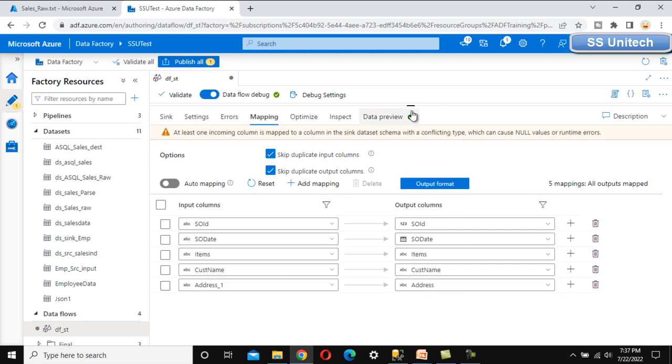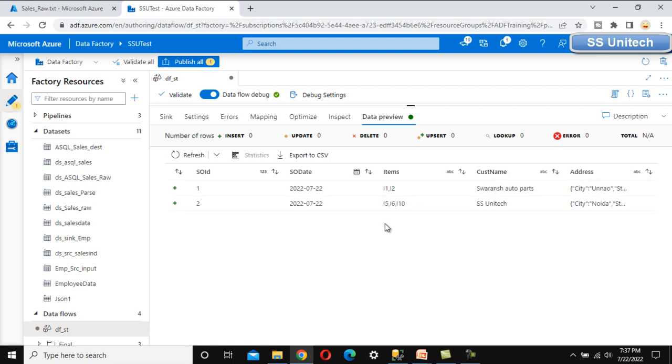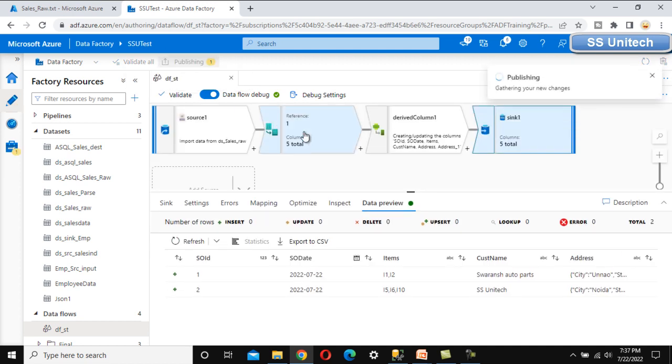Everything looks okay. We can go into the data preview and try to refresh it. This time it will load as it is into the destination, that is your SQL Server. So we have to wait. Here, as we could see, it has 1, 2, 3, 4 and 5 columns, and in the address is the same value that we are receiving from the source as a single column over here. Now let me try to publish this.